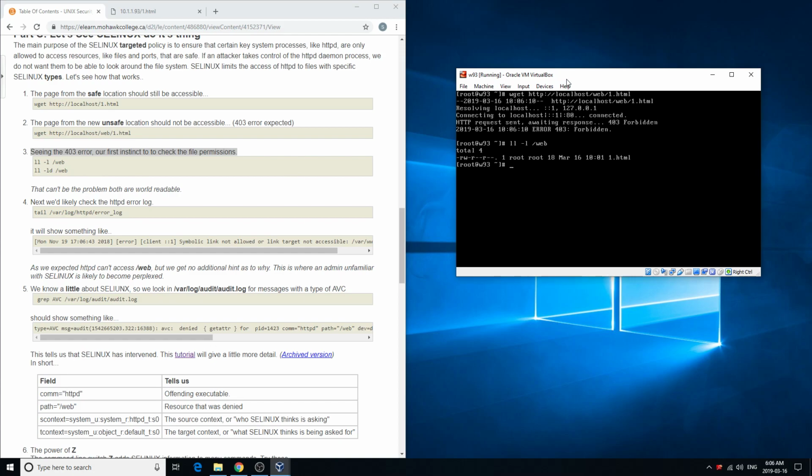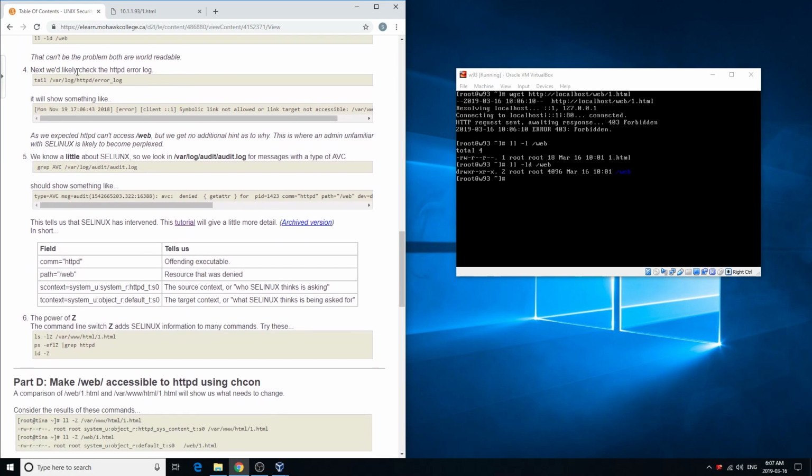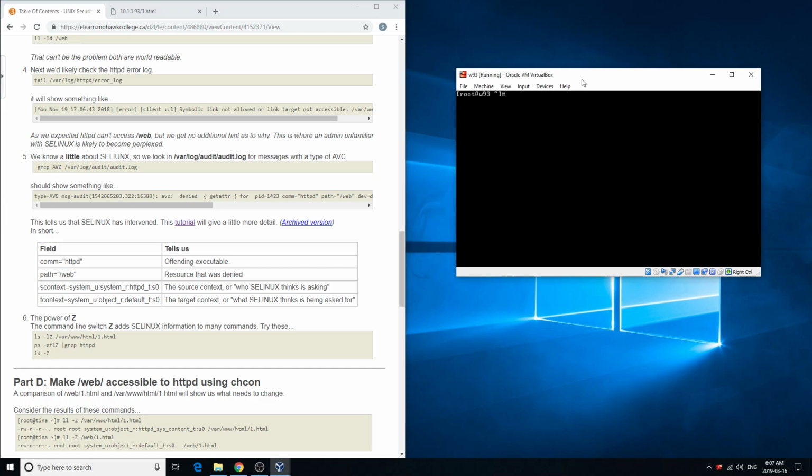Let's check the actual directory itself, ll -ld /web, and we can see the web directory also has read permissions everywhere and execute permissions, so that shouldn't have been a problem either. And that's what it says right here. That can't be the problem because both are world readable. So the next thing we're going to do is we're going to check an error log. So I'm going to do that right here.